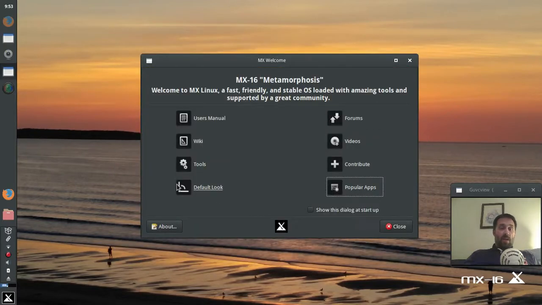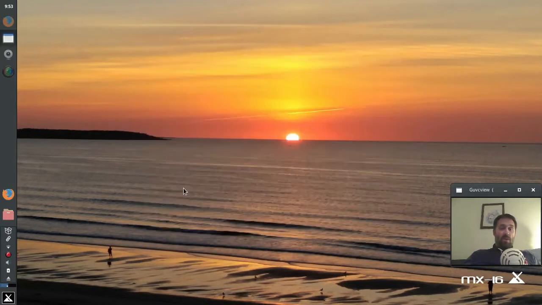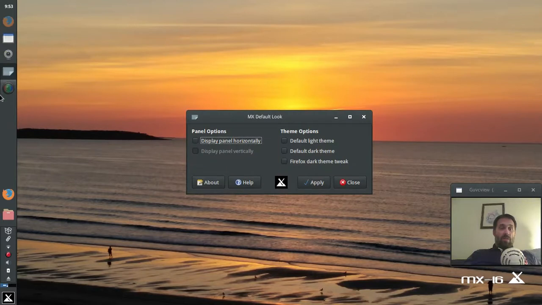Anyway, that's MXPI. Default look, though, is something I want to show you. It's kind of new. A lot of people don't like the vertical panel. So if you don't like the vertical panel, click the display horizontal.